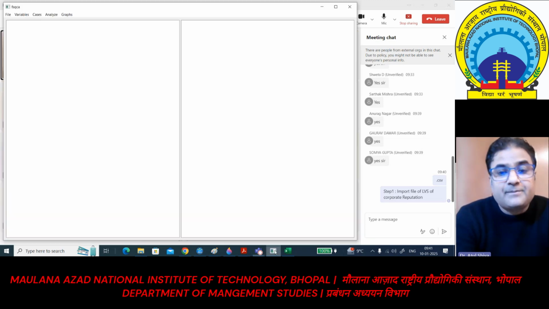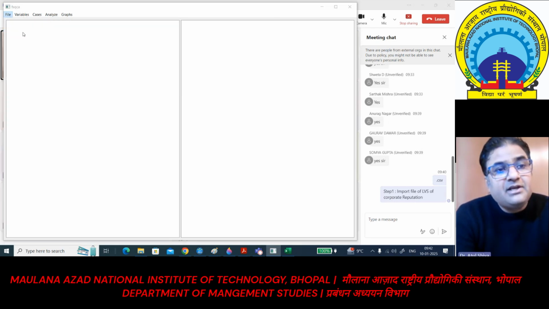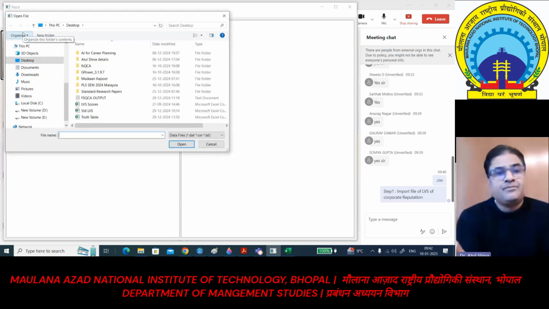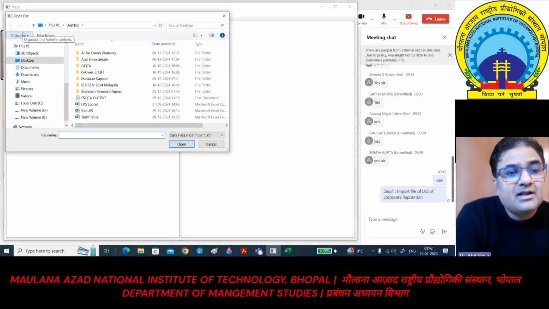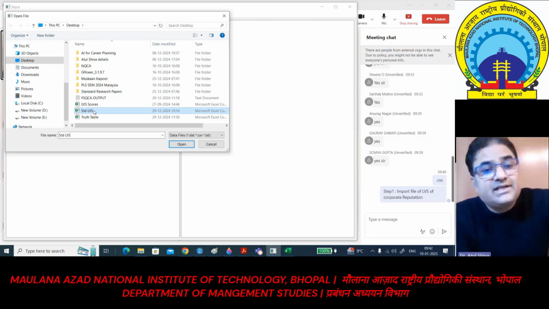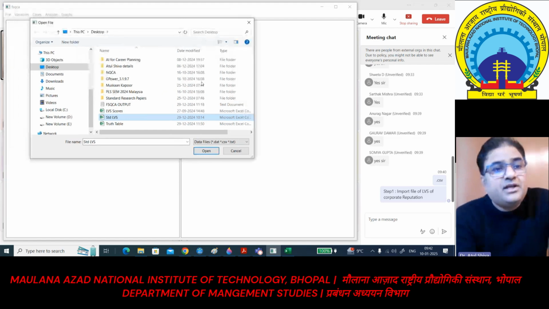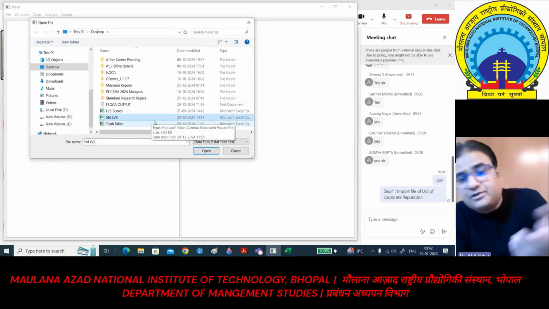Only CSV format. How to import? Click on File, click on Open, right? It will ask you where your file is. Now you know where your file is. I have recorded my file, standardized latent variable scores. So I will click here Open. Go to File, click on Open and click on your file where you have placed it.